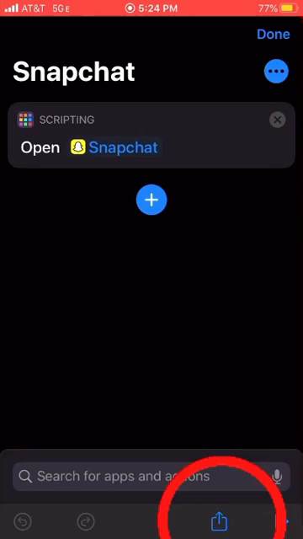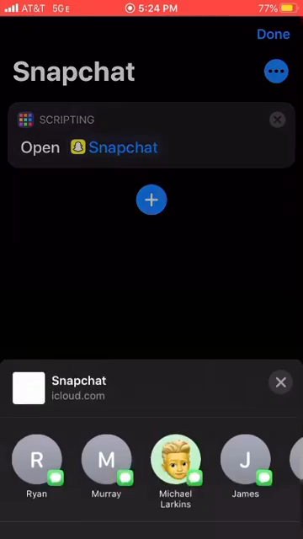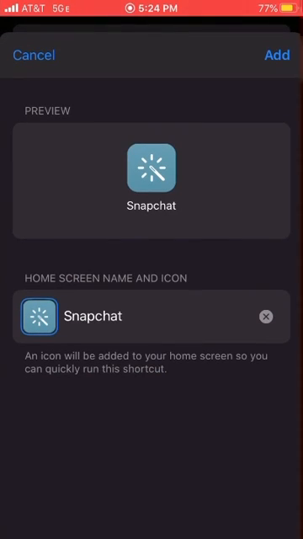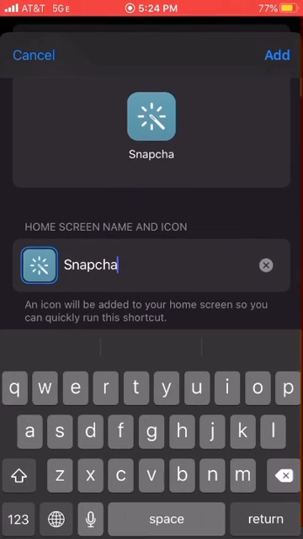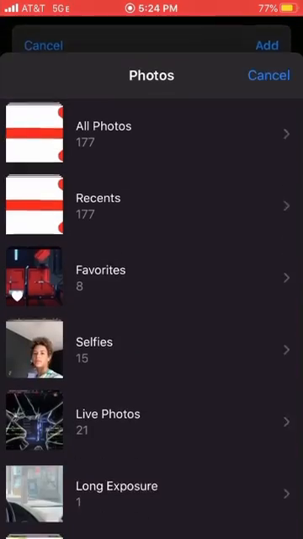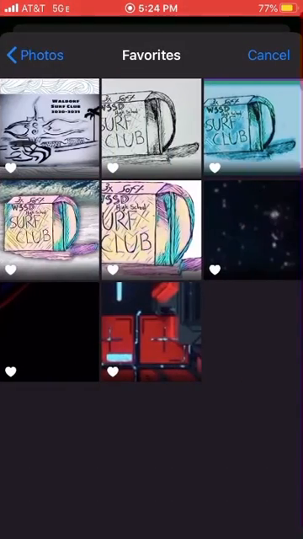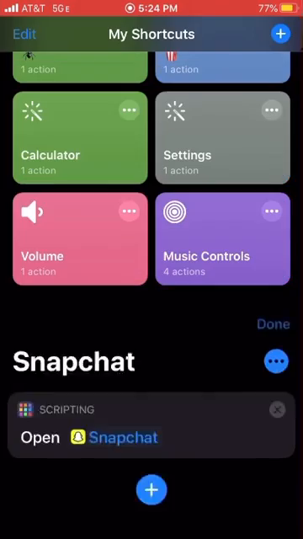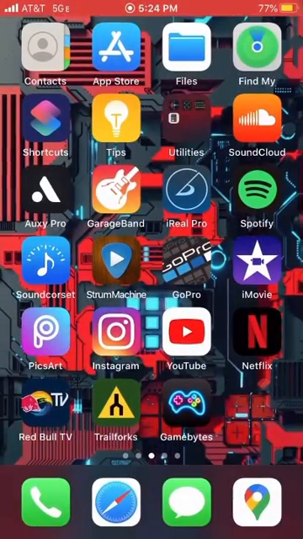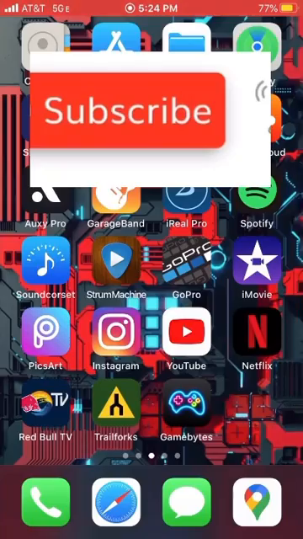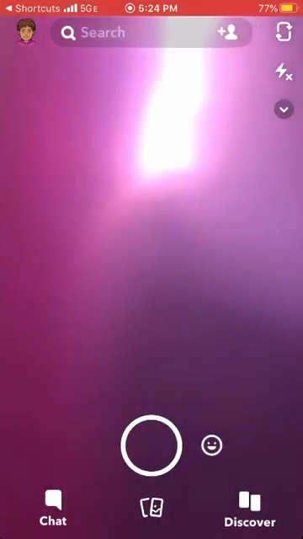Then open shortcuts and press the share icon in the bottom, and then take away the name and click the icon, and then choose photo from library. Once you choose your designated screenshot photo, you just simply press add, done, and then go to the home screen. You will see now that there's an invisible app that opens Snapchat or whatever app you chose to open.